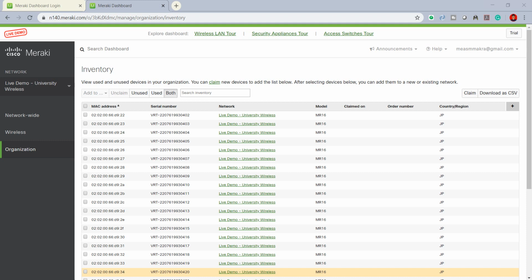Hey guys, today I would like to show you how to change country and region on Cisco Meraki AP. As you can see, I have the live demo from Cisco Meraki, and I would like to show you how to change the country and region from one country region to another country region.